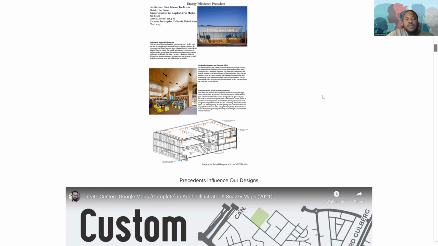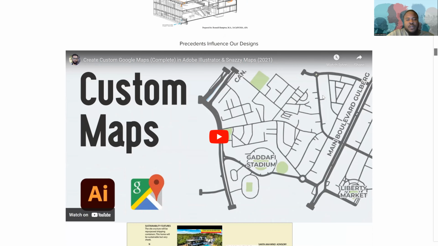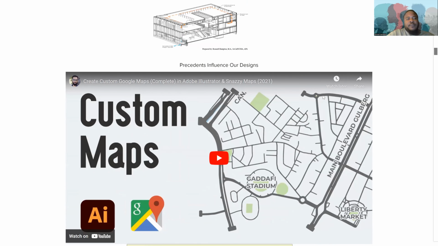All right, so just to give clarity, what is a precedent? Precedents influence our designs, right? So they're a case study. They're the example of best practice in relation to the design intervention we plan to implement on the site we're operating on, right? And with that said, I definitely wanted to get into different things that you can do to create your maps for your site analysis.